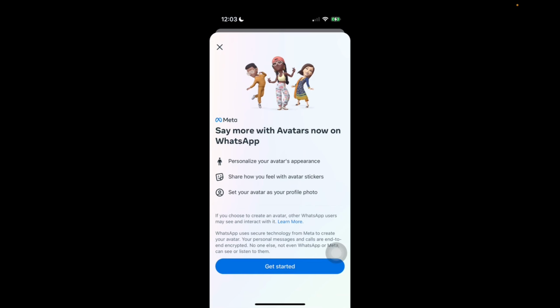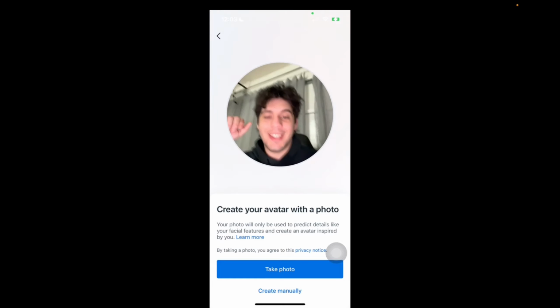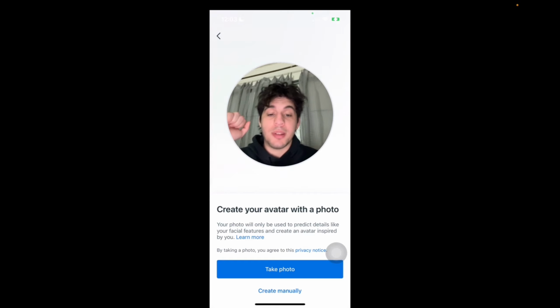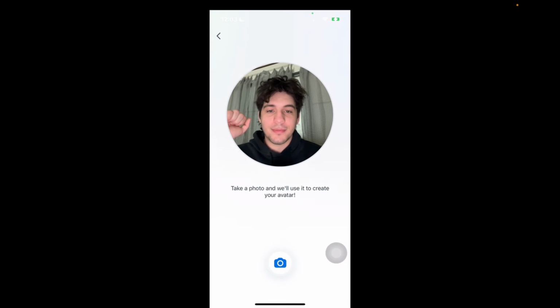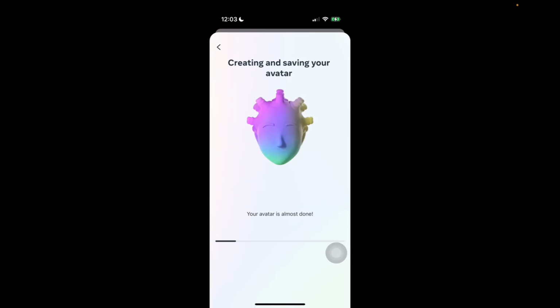And now we can actually sync our WhatsApp with our Facebook avatar, right? So we can click on get started. That's my face. So we can create avatar with photo. I'm going to actually do that. So I'm going to take a photo of myself. And now we can select skin tone. I'm going to go with this color.